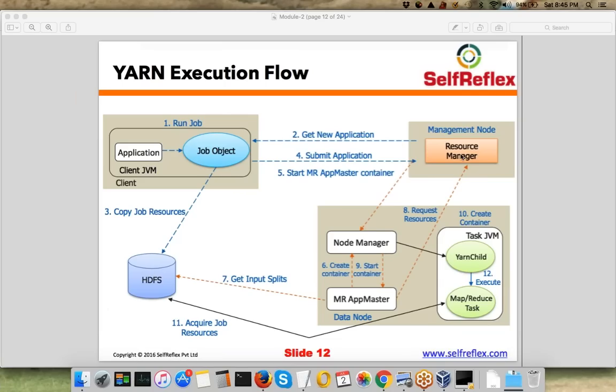After that, it will talk to the resource manager. It will say, I want to run this new application, and it will submit the application. And as I said, what is the resource manager going to do? It will first talk to a node manager. It will find a container and start your applications master. So in this step, the resource manager talks to the node manager, finds a free container and starts an MR applications master. Just forget about the word MR for now. It runs an applications master.